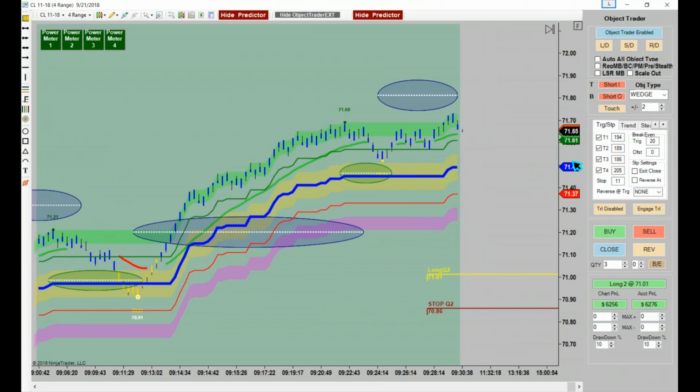You want to see how it reverses for the fun of it? I will draw it and we'll see. We're in long 2. We'll do a wedge right across here, like so. And if you wanted to reverse it, you just simply turn this on and it would reverse however many contracts you've got. Now, I'm not saying to do this because this particular trade is still long, but watch it reverse this if it touches that line +2.